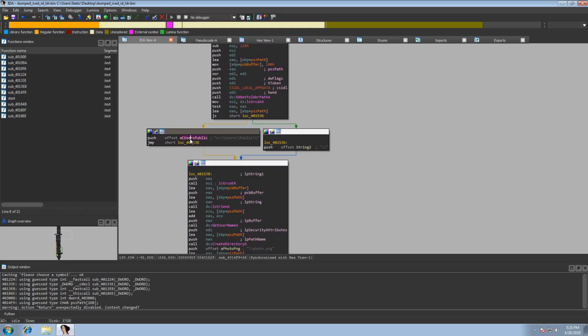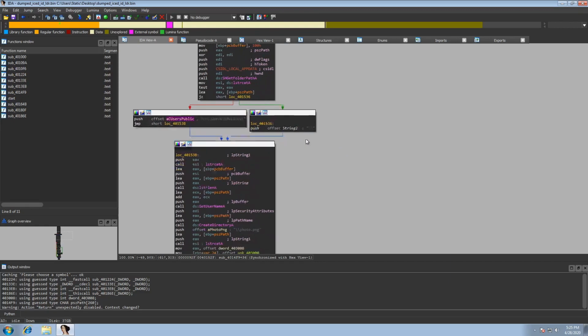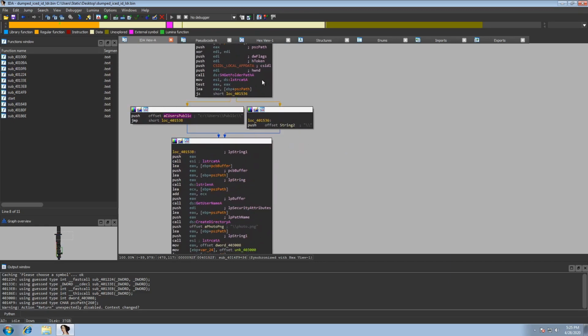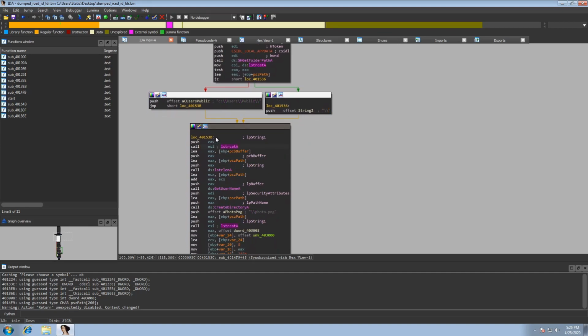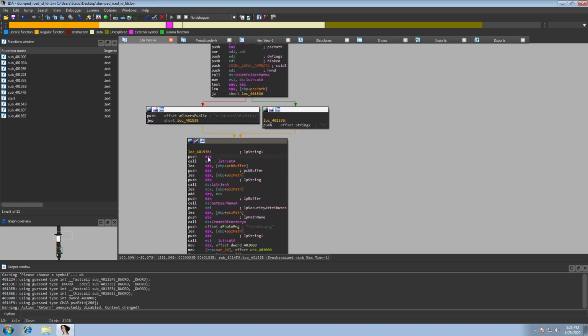From there, it will either push the public folder directory or push string 2. So I'm guessing this depends on whether the app data folder exists or not. If it doesn't exist, it will drop it to the public directory. Otherwise, it will push a \. So then it will concatenate the app data folder with whatever has been pushed beforehand.